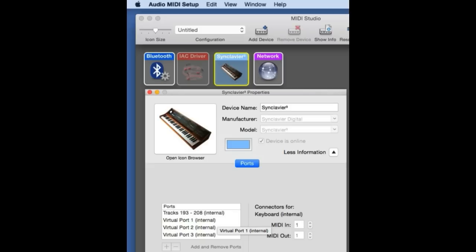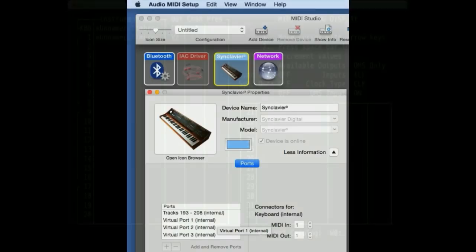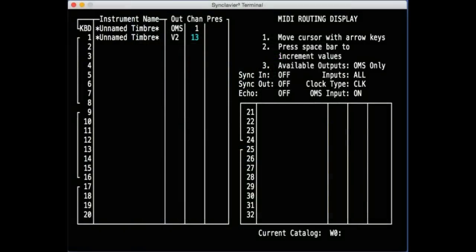These routable virtual MIDI ports can contain MIDI data from more than one sequencer track. The MIDI routing display, otherwise known as the J page in the real-time software, can be used to direct specific tracks to any of the 64 virtual MIDI output ports.